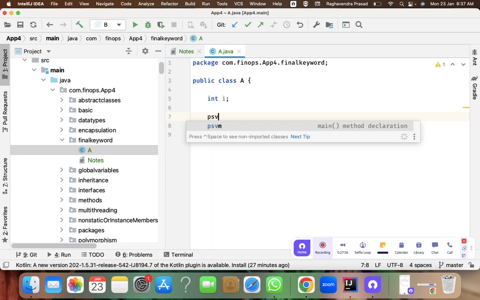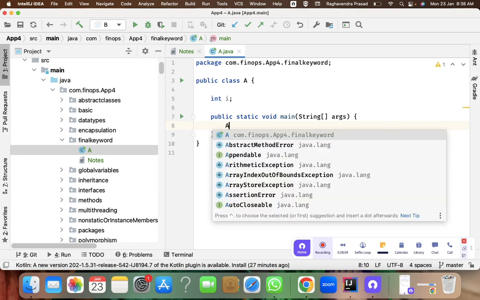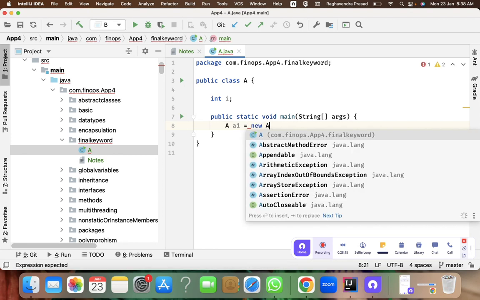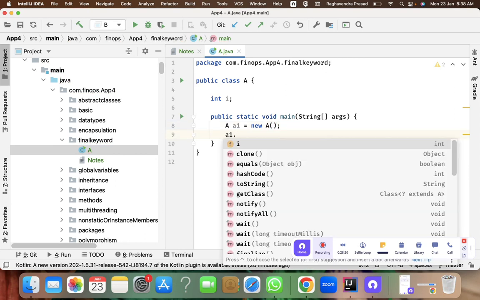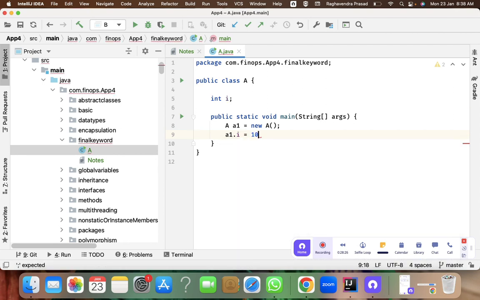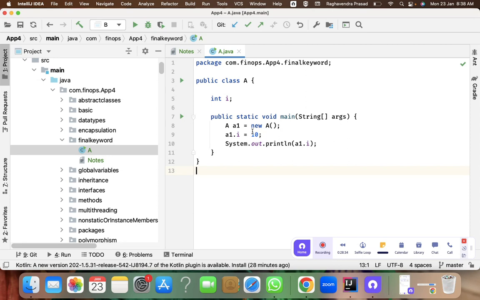So I'll simply write one main method. Int i. So what is i here? Is it non-static or static? It is non-static, so we should create the object for this. A a1 equal to new A. Right. a1.i, if I want to initialize the value, a1.i equal to 10. System.out.println of a1.i. This is a simple program.